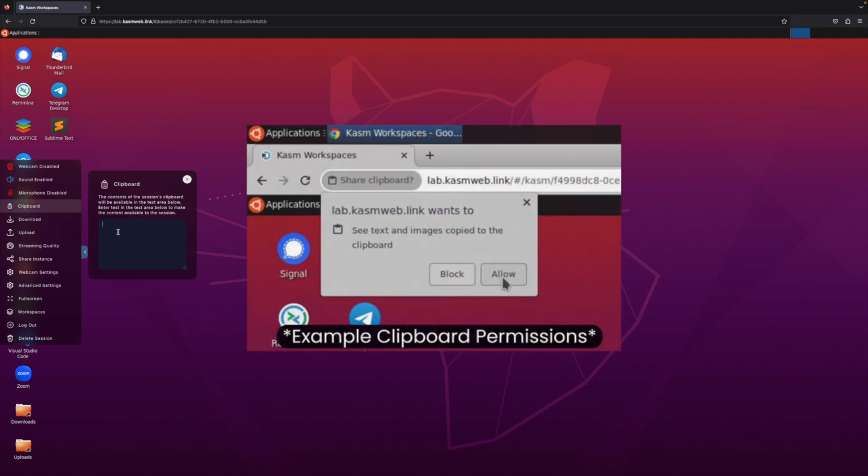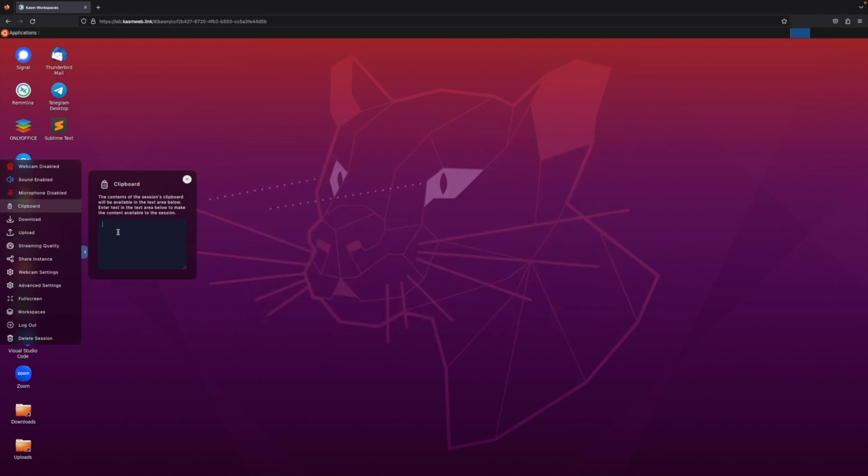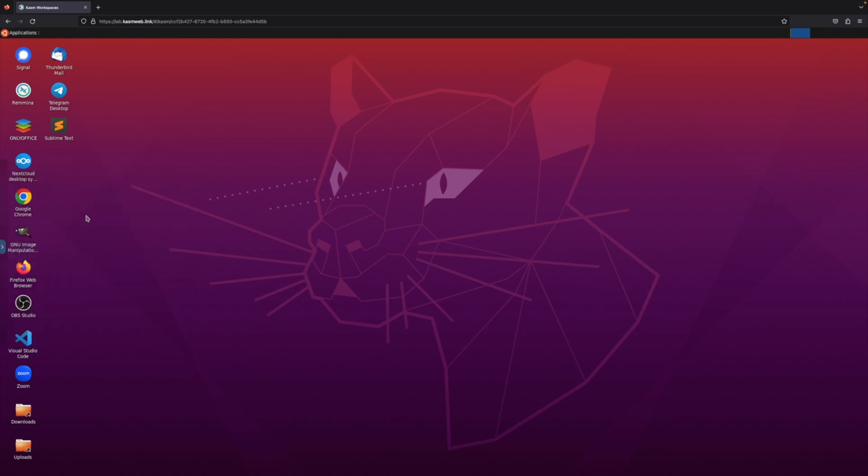This panel is only necessary if you are using Safari or Firefox from your local computer to access Kasm. Chromium-based browsers, such as Chrome, Brave, and Edge, support seamless binary clipboard, which means you can directly copy and paste text, images, and other content between your local and remote session.